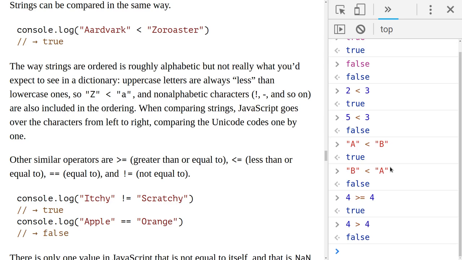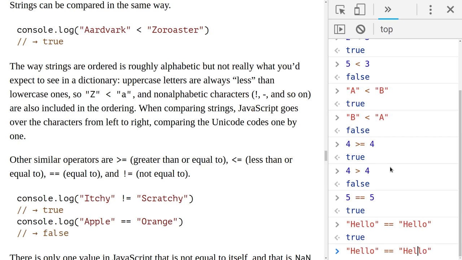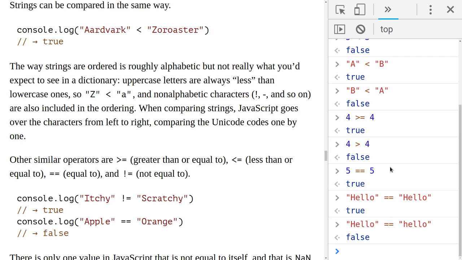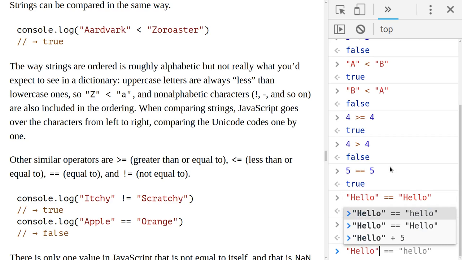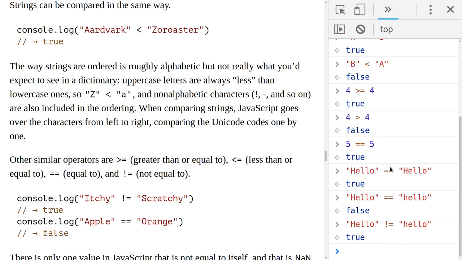And there's also equality testing. You could say, is 5 equal to 5? True. But is hello equal to hello? True. If it's lowercase, they're not the same. Also, there's the inverse of this, not equal. So you could say hello not equals hello. That's true, because they're not equal.